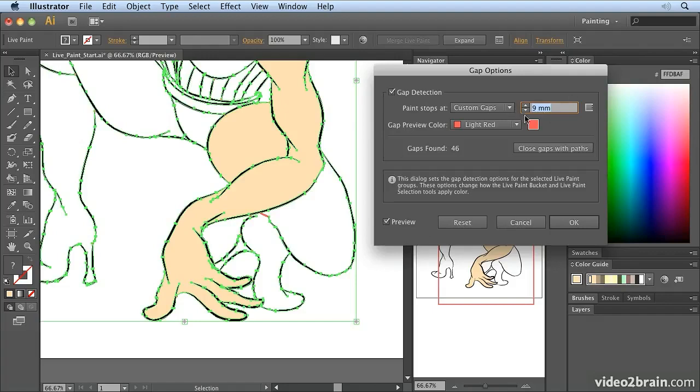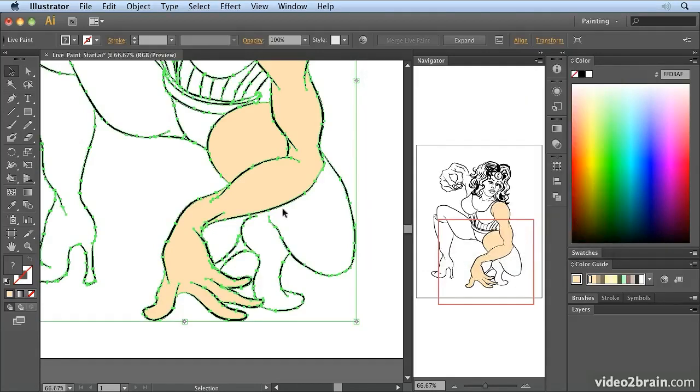And it figures that a value of 9 is enough to close this gap, but it's leaving that gap open, so I'm quite happy with that. So I'm going to click on OK. And now when I select the paint bucket tool and hover over this area, I can paint the thigh without painting the boot. And I can go through and start painting elements again.